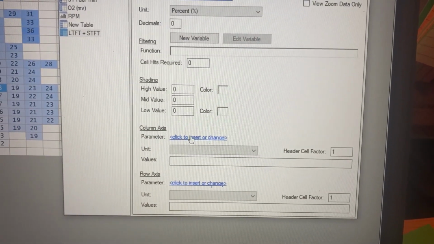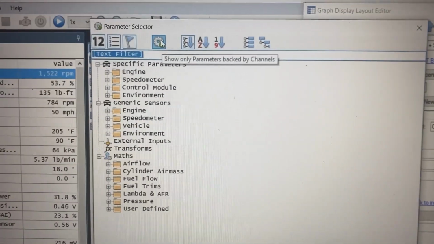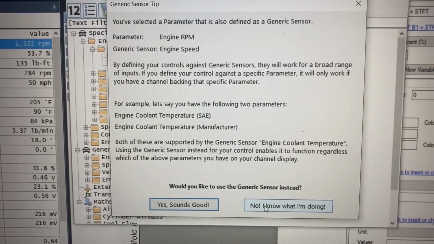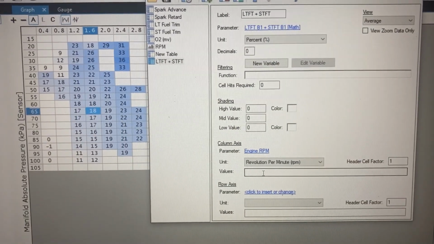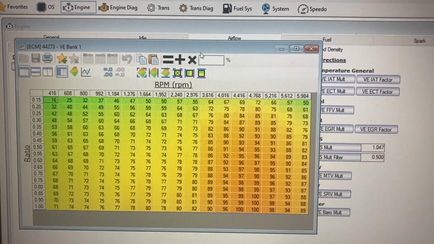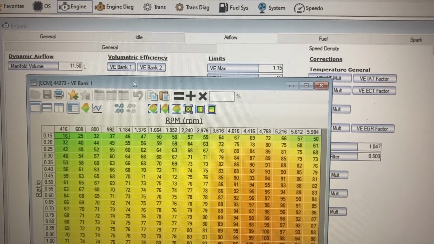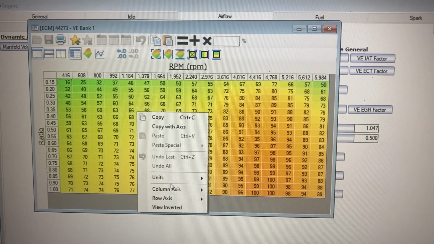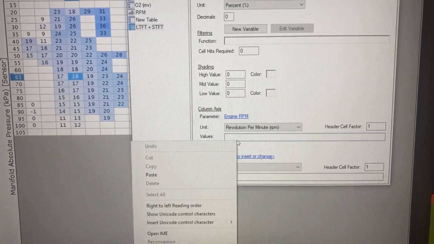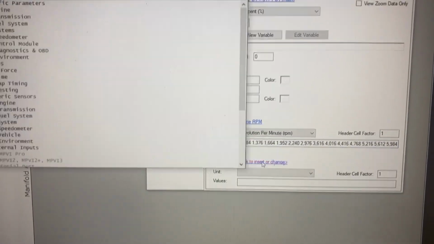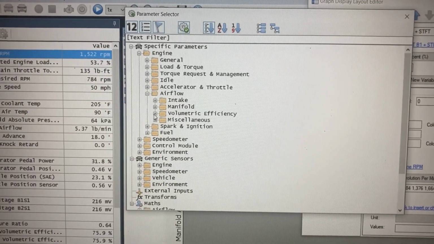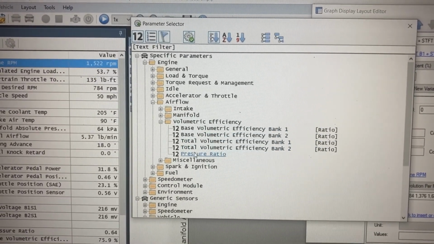So now what we got to do is our column axis. So we click on that, come over here, again, broken record, hit the engine, hit general, RPM. I don't bother with generic sensors like a lot of people do, because I make a lot of these just for stuff. All right, so we already have airflow VE1, VE bank 1 already opened up. So what we do is we double click, we come down here to column, we copy our labels, go back down to our scanner, paste them in, and we're going to click on our parameters, backed by channel, airflow, volume, pressure ratio.